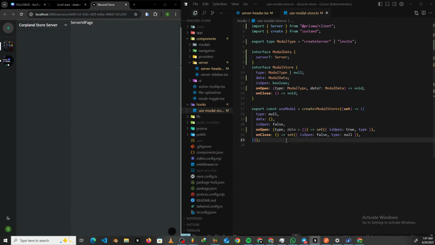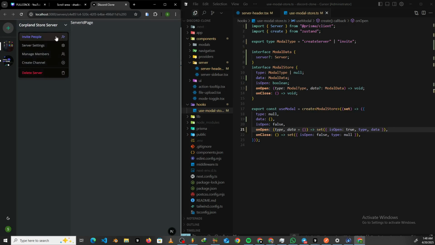Alright, so now that we have this working out, we want to come here and then set it right here, so data just like that. Alright, so yeah, that's it. Now the next thing we want to do is make sure that once we click on this invite people right here, we should be able to see the invite modal right there, right?